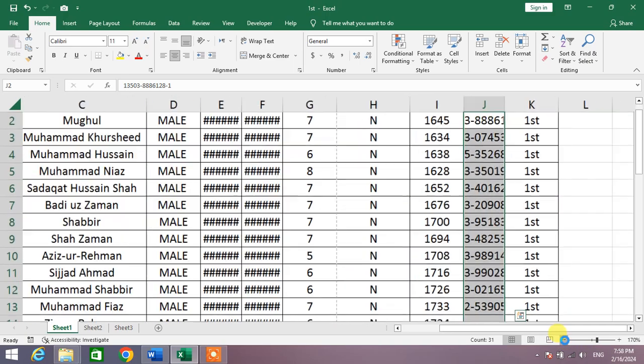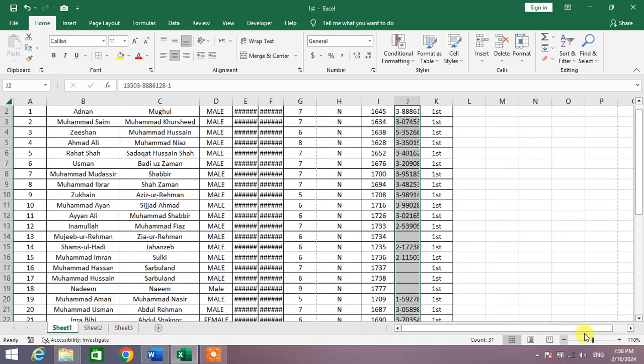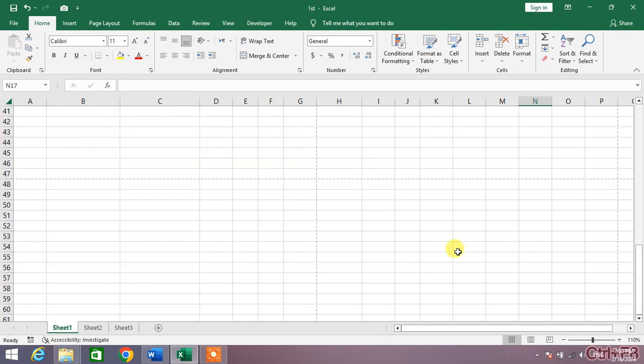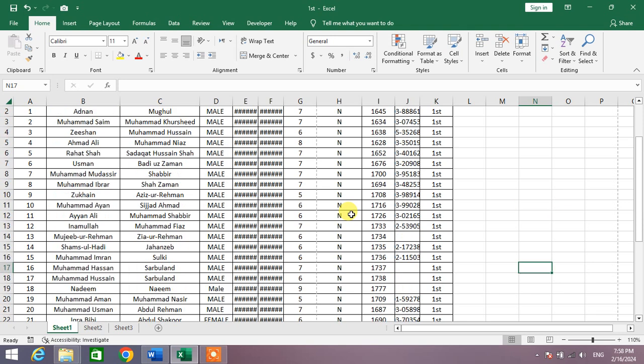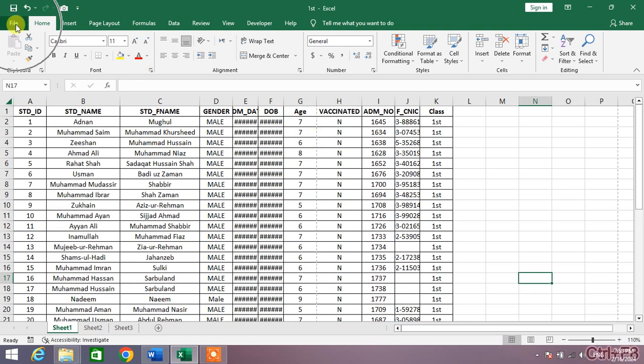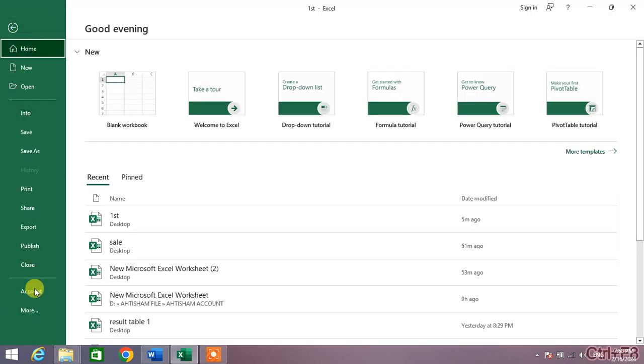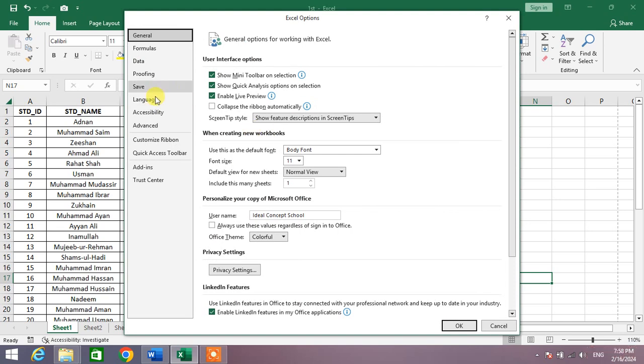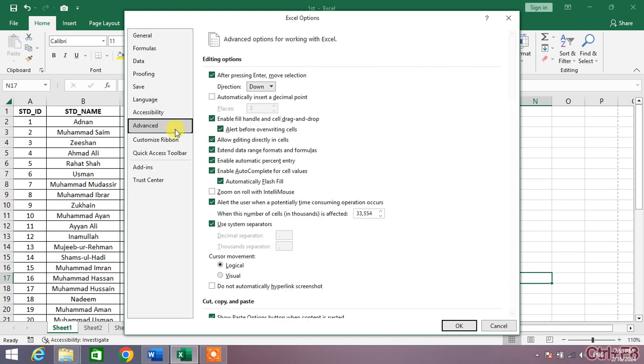If I zoom out, you will see more dotted lines. First one is here and other dotted lines you can see here. To remove these dotted lines, simply click on File and then go to More and then Options. Means simply go to Options and then click Advanced.